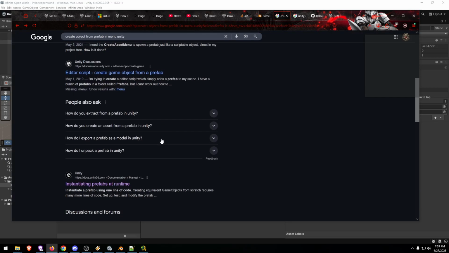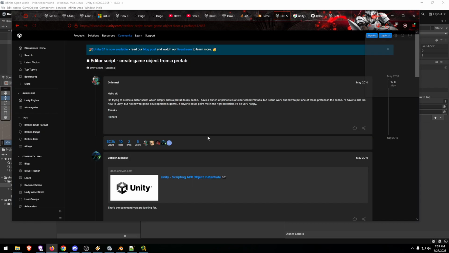Still, this is exactly what I want. I'm trying to create an editor script which simply adds a prefab to my scene. I have a bunch of prefabs in a folder called prefabs, but can't work out how to put one of these prefabs in the scene. I have to add I'm new to Unity, but not new to game development in general. If anyone could point me in the right direction, I'd be very happy.